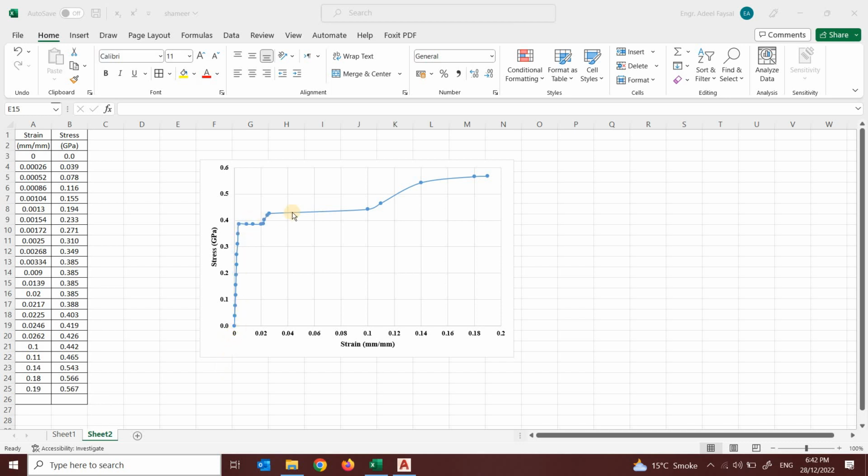Sometimes in engineering applications we have to find the area under a curve. For example, this is a curve and I want to find the total area under this curve. So how would I do that?